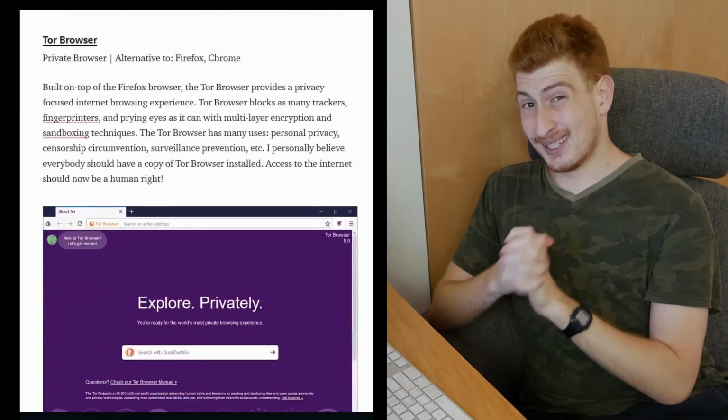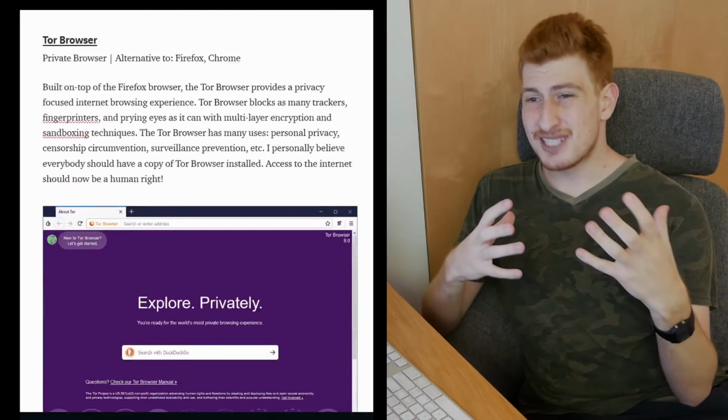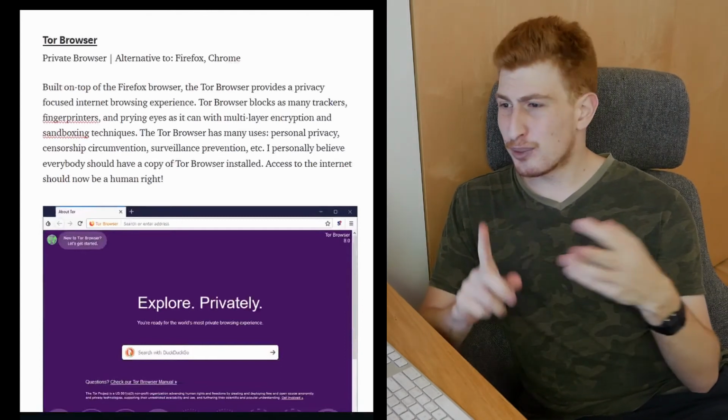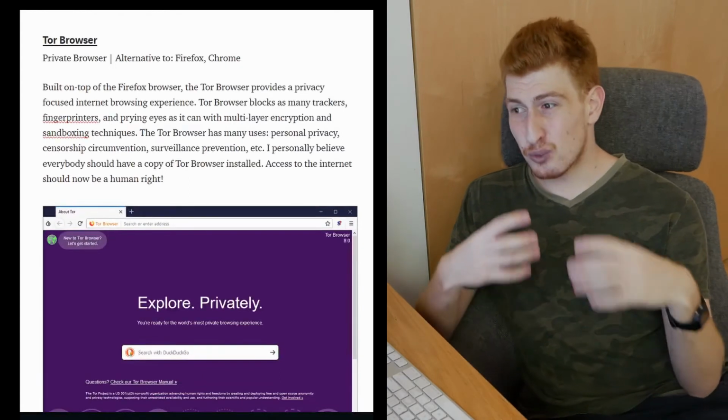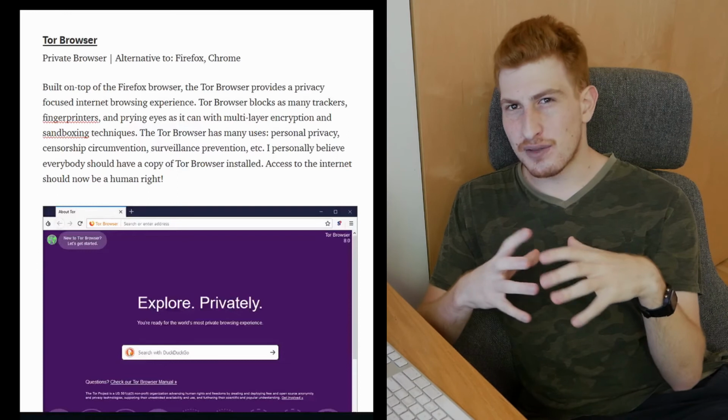Tor browser. I really love the Tor browser. It's built on top of Firefox, and it gives you a more privacy-focused internet browsing experience. It blocks as many trackers, fingerprinters, and prying eyes as it can. It has really, really deep multi-layer encryption, and it sandboxes all the sites that you visit.